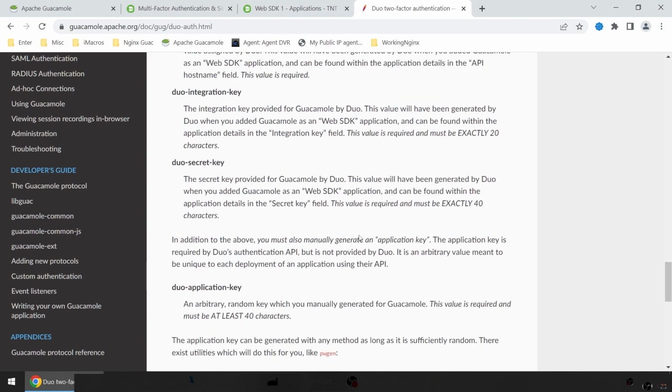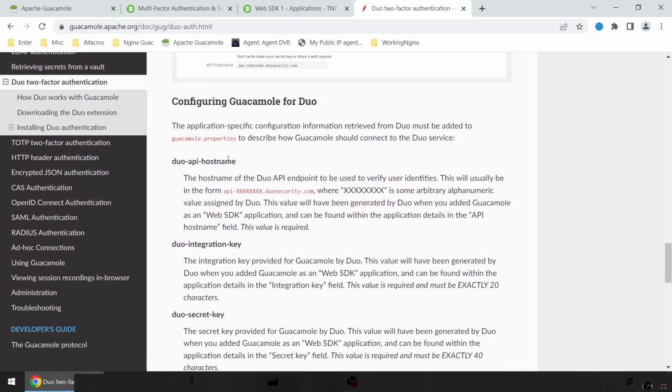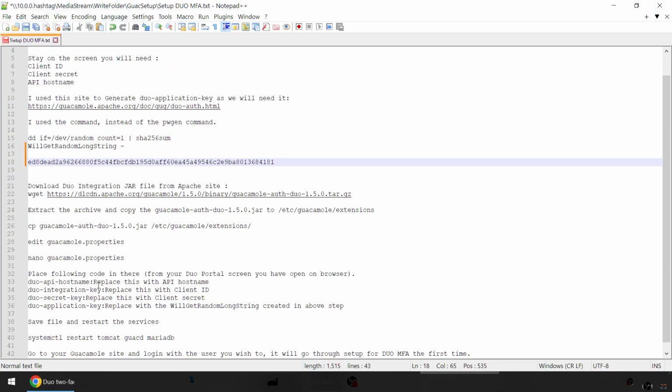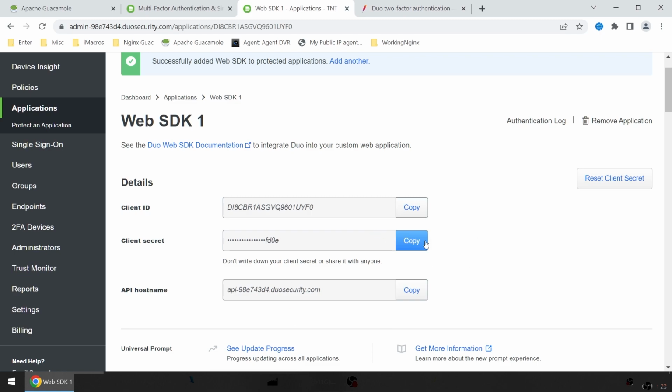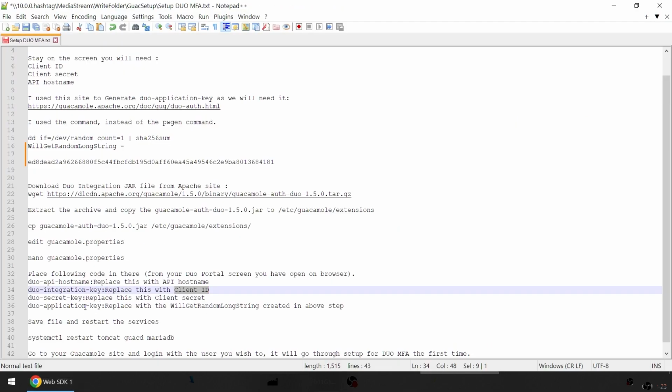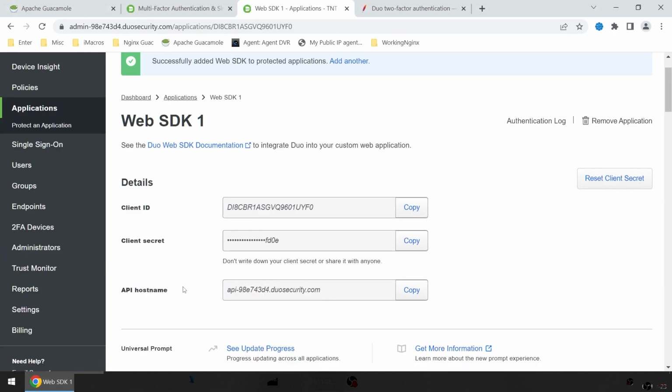And that's it, right? That's all I need. Okay. So the API hostname is the API hostname from the Duo API interface that you'll see. The integration key is actually the client ID that you see on your portal. And the secret key is, of course, the client secret. So you just copy that and then paste it in your properties file.